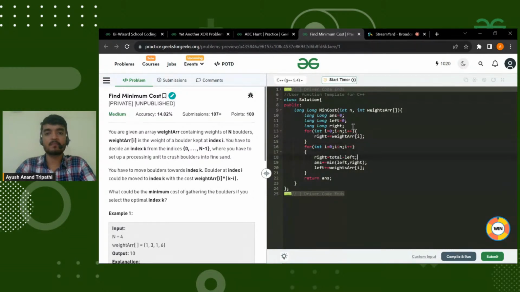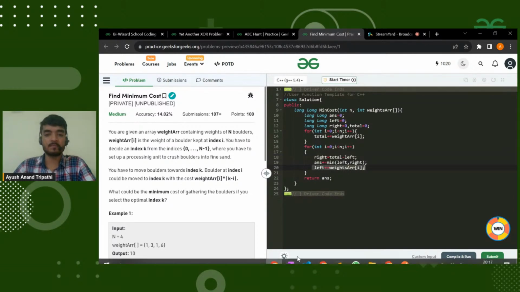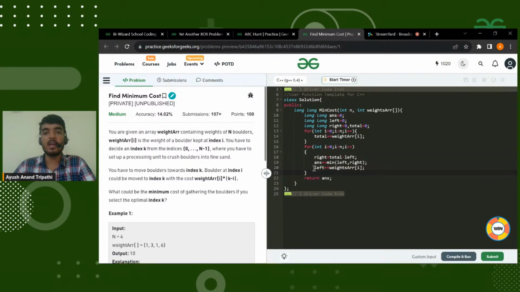Then here what I did, I took another variable total instead of right. So let's take the total only. So we initialize right as 0 and total as 0. Then this is actually total. So what we are doing, we are updating this right, that is right is equal to total minus left. Then we are adding the minimum of left comma right in our answer. Then we update our left, that is adding the current element in left.